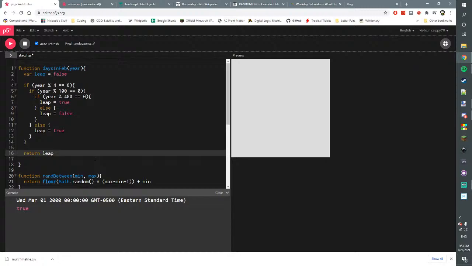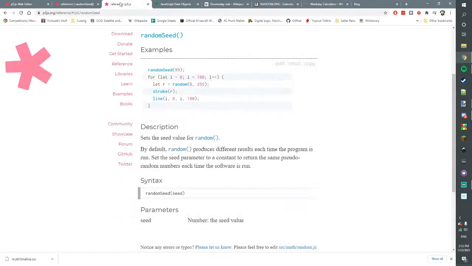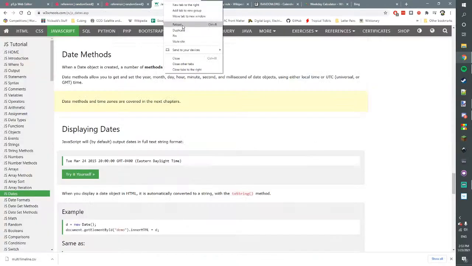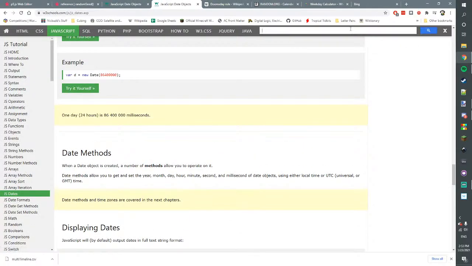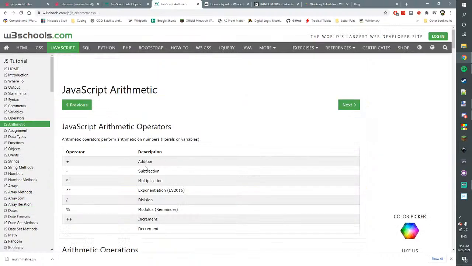Now, I think in JavaScript you can do something funky. Oh, this may be Lua, though. I want to duplicate this, not that. Arithmetic.